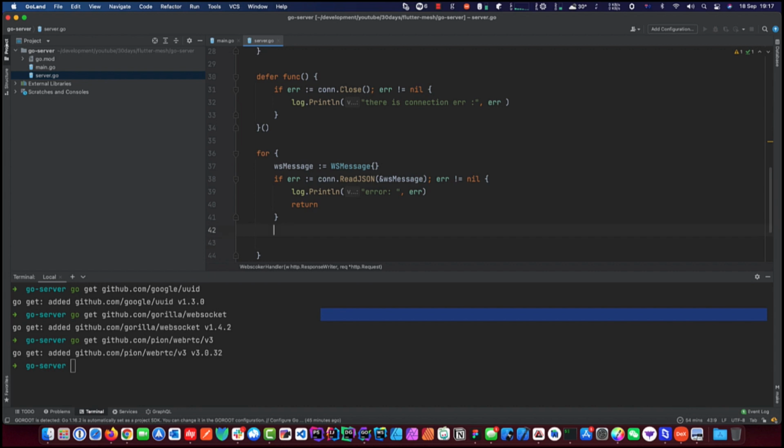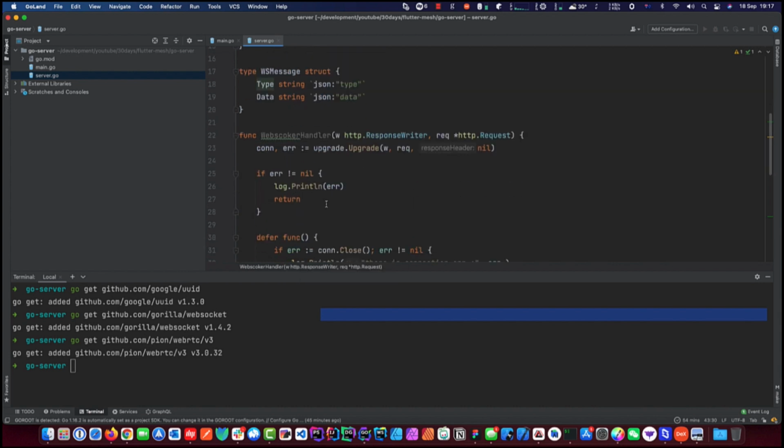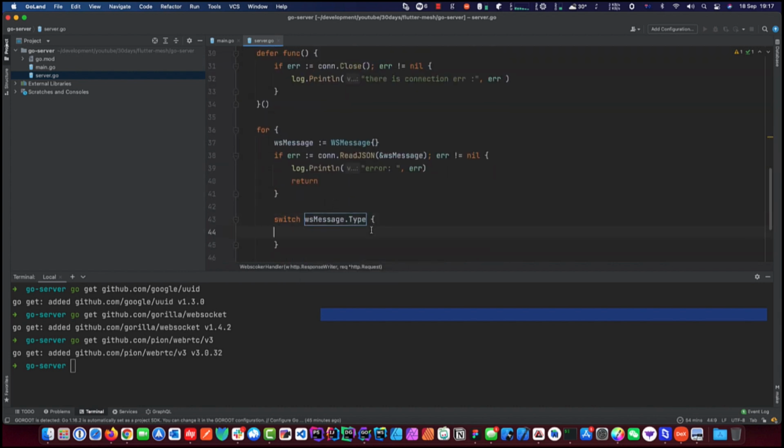Next thing we're going to do is our switch, which handles the different message types we're going to get from our client side. I'll do some explaining shortly. Message dot type, remember we defined a type, because we need to have different types like join, offer, answer, and candidate. That's so we can filter which type is which, and then go to the right case.